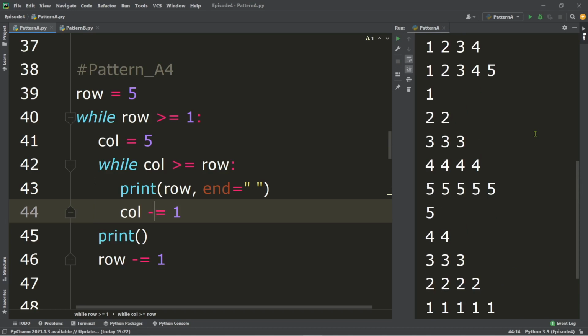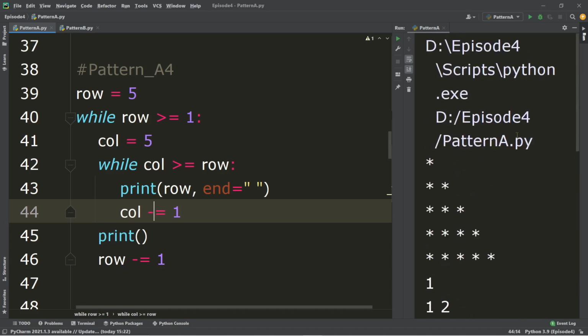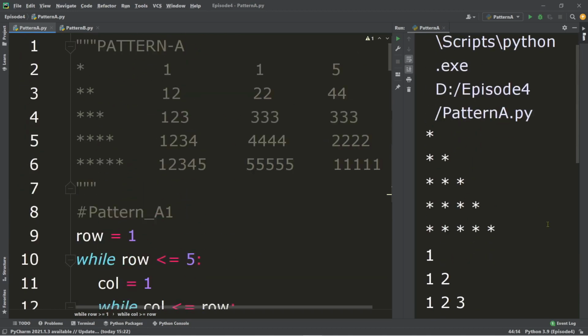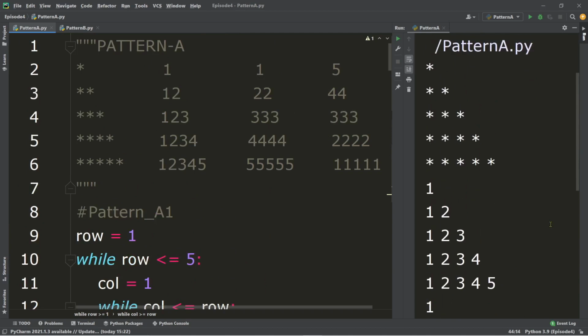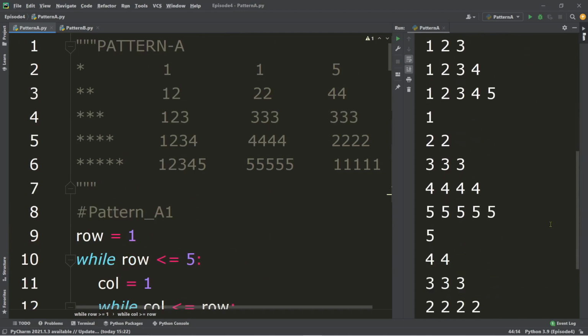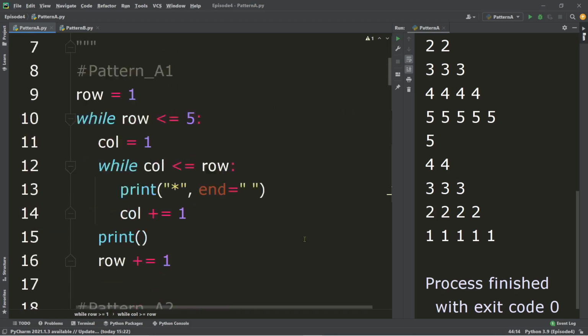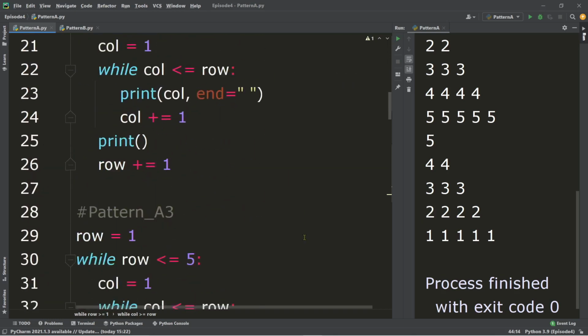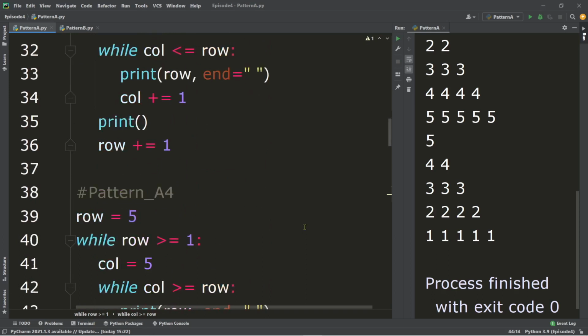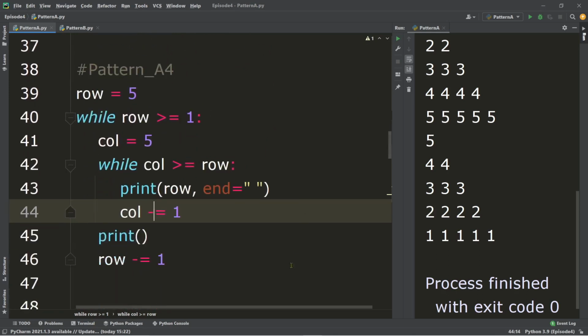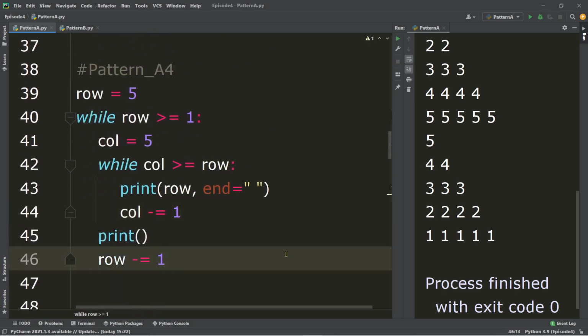Okay, there you go. 5, 4, 4, 3, 3, 2, 2, 1, 1, 1. Correct? Check. Check. Check. Check and check. 5, 4, 4, 3, 3, 2, 2, 1, 1. Okay, so that's how we solve this problem. If you have questions or clarifications, again, just comment down below.